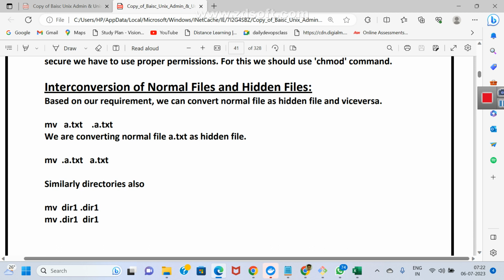Interconversion of normal files and hidden files. Based on a requirement, we can convert normal files into hidden files and vice versa. Here, this normal file is being converted into a hidden file. If you place a dot mark before the name, it is converted into a hidden file.